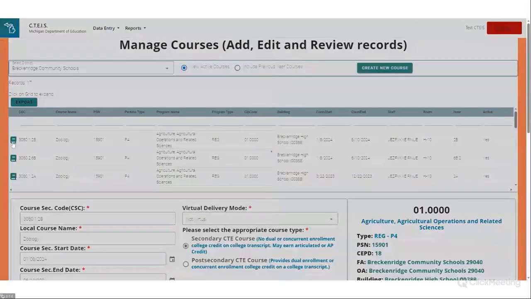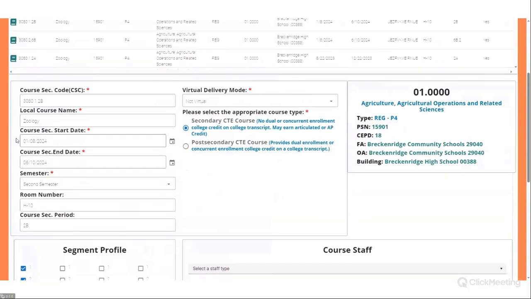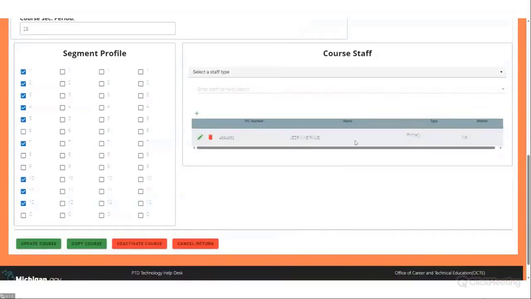This information here is helpful because I can go in and make adjustments. This is a manual update of a course. So let's say, for instance, this is a zoology course. As I stated, some of these have been renewed for my demonstration purposes. So this one is renewed to 2024. This is a second semester course, has the room number and the period. It's not virtual. I have my staff attached to it, and my segment profile is filled out here in the first column. So if I need to change this information, I can do that and update course. This is how you would go in and update an already existing course.